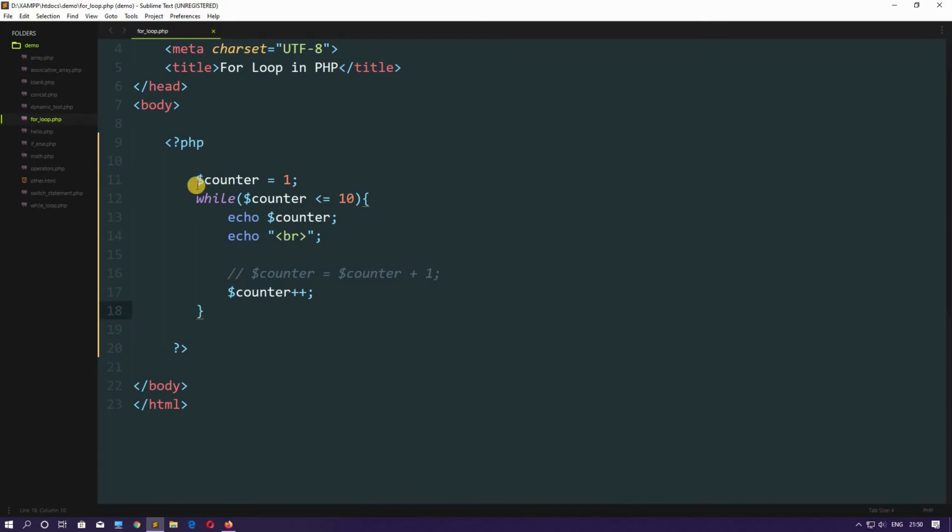So what I have done basically is I have assigned a value to the variable counter, and this is called the initialization. And in this first bracket, I am checking a condition whether $counter is less than equal to 10 or not, and if the condition is met, then I am executing these two statements, and I am also incrementing the value of the counter so that eventually the condition here will be false and the execution will stop.